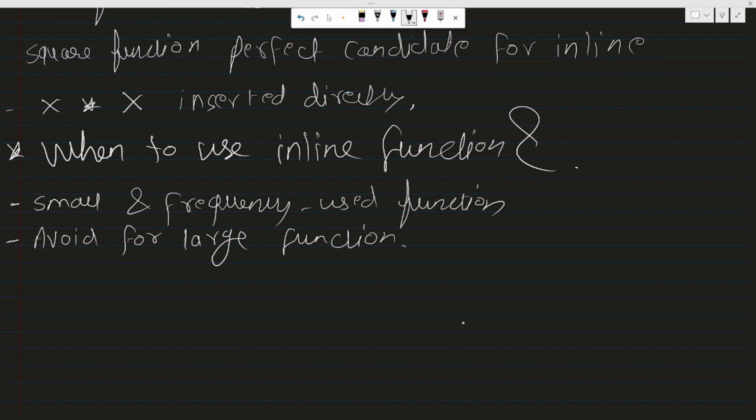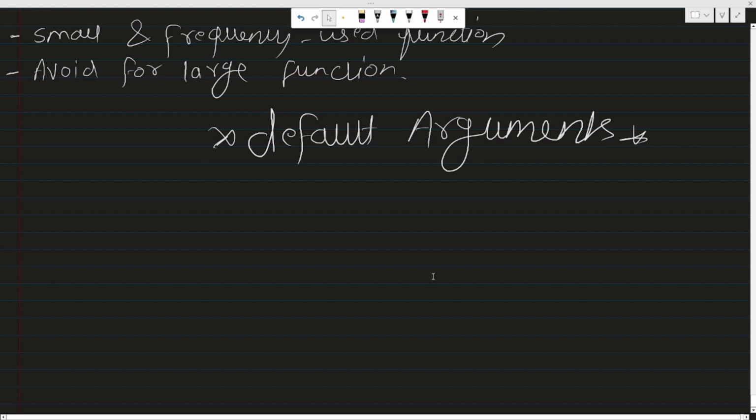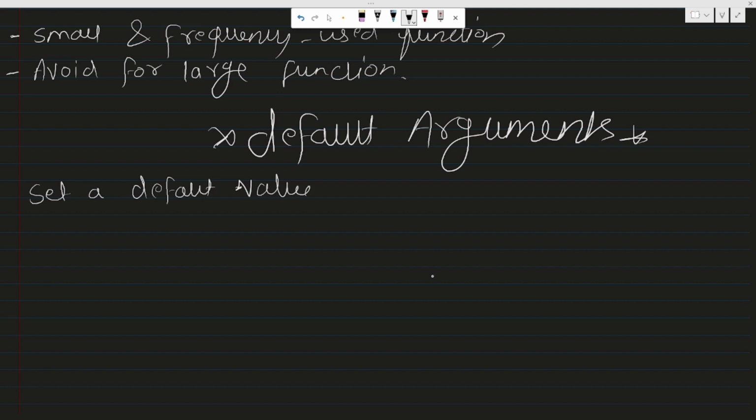Okay, now let's move further to default arguments. Default arguments allow you to set a default value for a function parameter.